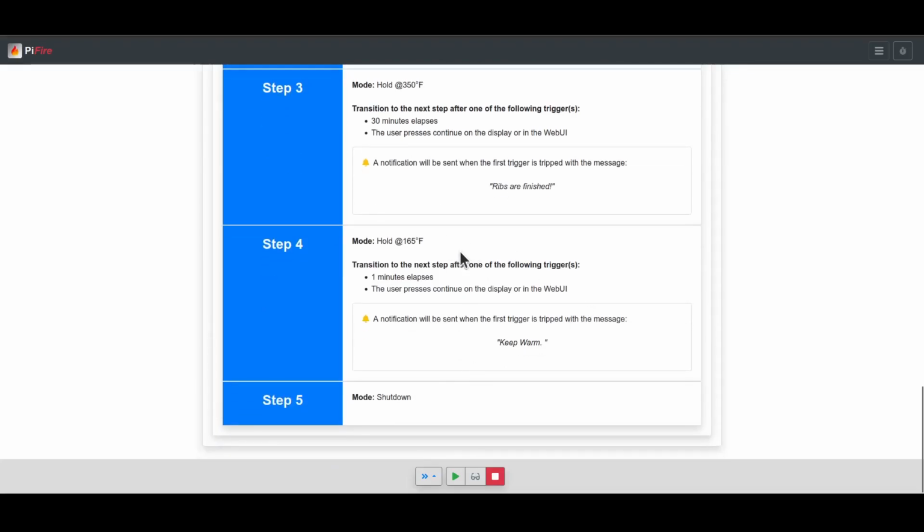And then step four is a hold mode at 165. This is a keep warm step. So basically, if you let the grill go a little bit longer, then it's just going to transition to hold for 165 degrees Fahrenheit, basically forever until the user comes in and gets the ribs off the grill. Then we go into shutdown mode.